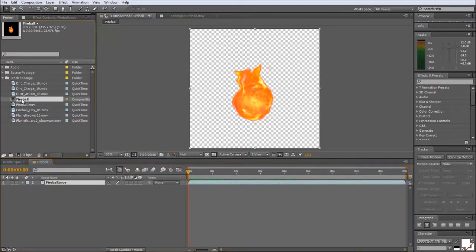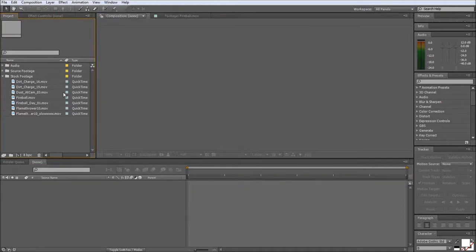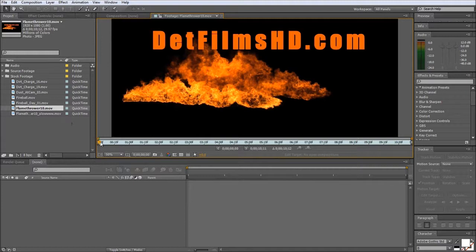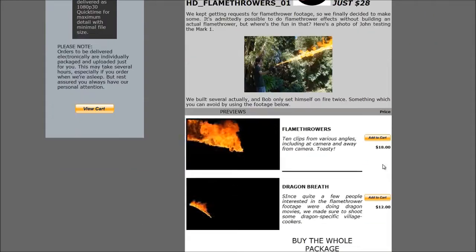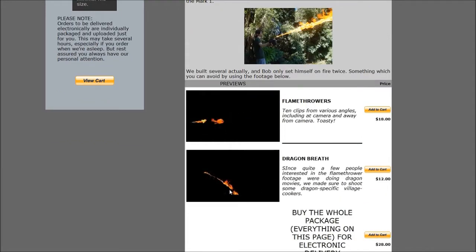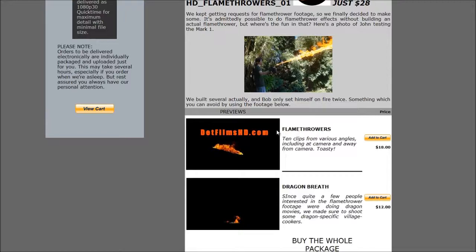Let's go ahead and delete this. And yeah, another fireball. And this other thing that we have is a flamethrower that I got from Detonation Films HD. It was just a DVD that they provide that is actually really cool. For like 18 bucks, you can get 10 flamethrower effects. In fact, this is the exact effect that I'll be using in this video. And if you want, you can get the other one, which is Dragon Fire. It's pretty cool and really cheap. So, it works great for the video.